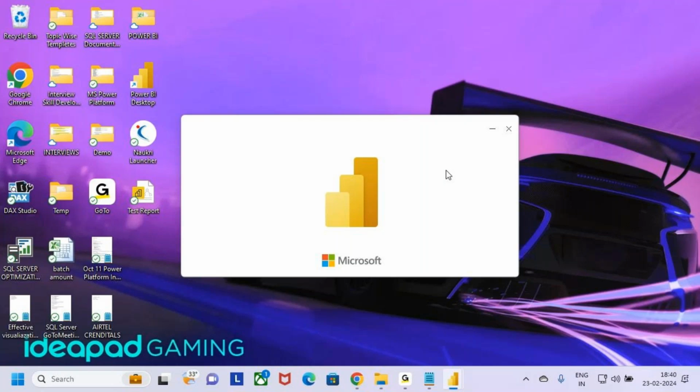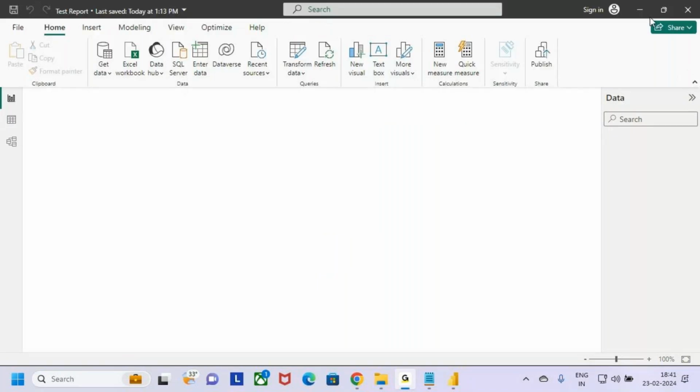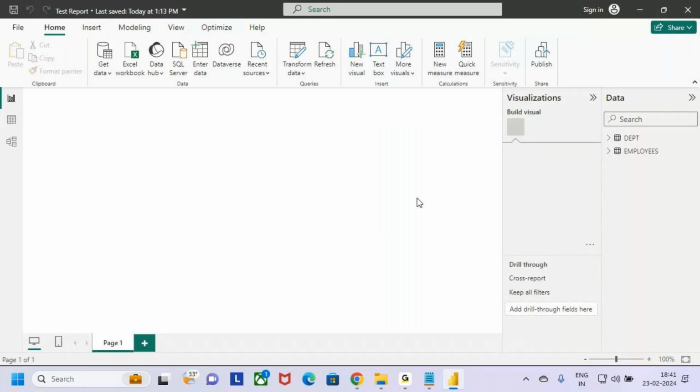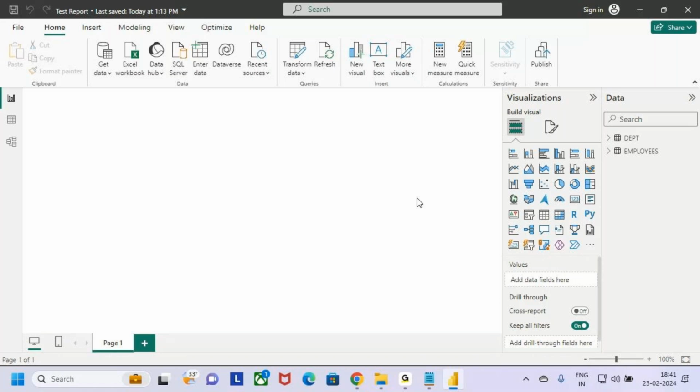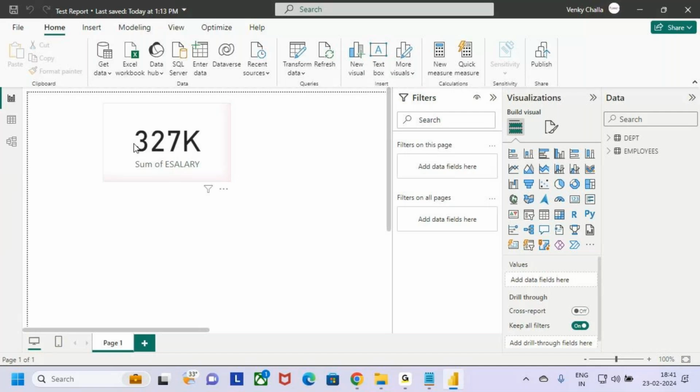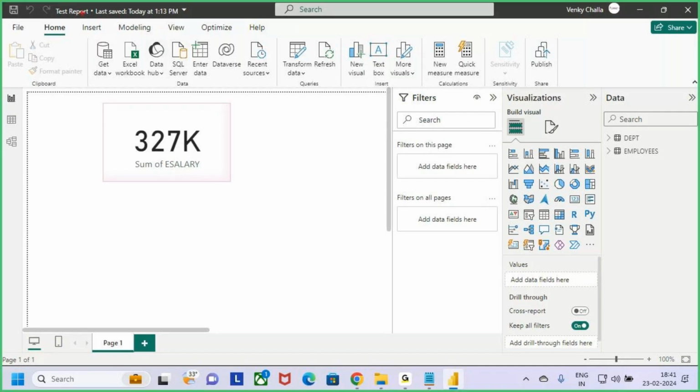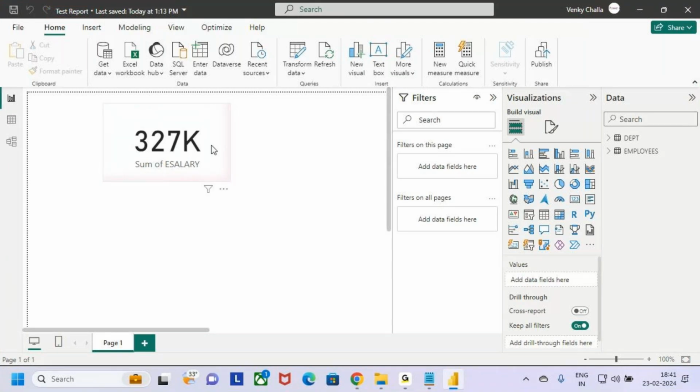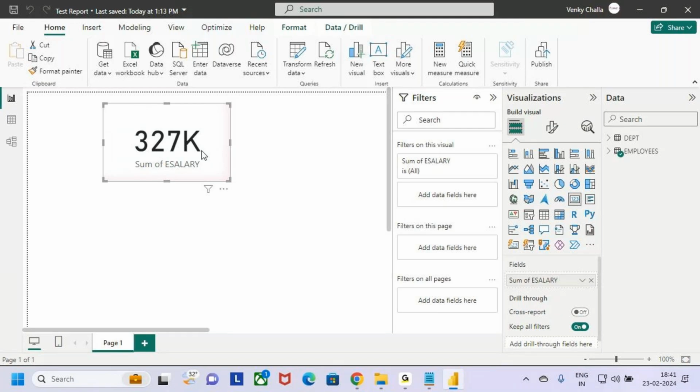Let me open Power BI. This is one of the reports already created here. Fine, so this is the report. I'm keeping the name as test report. Now in this report, I have only one visual here, guys. What is that visual? A card visual. In this card visual, the data I'm showing is the sum of salaries.